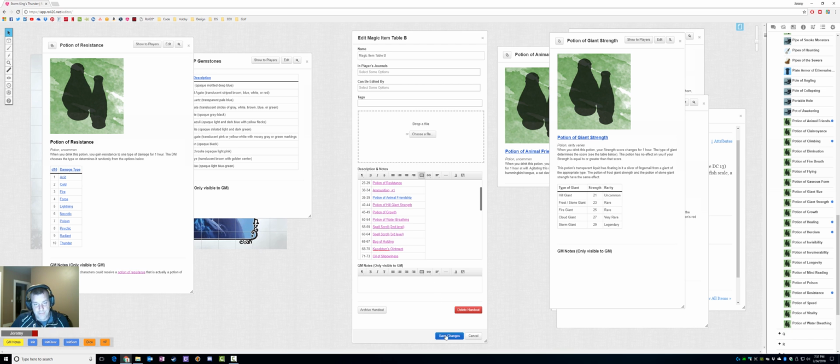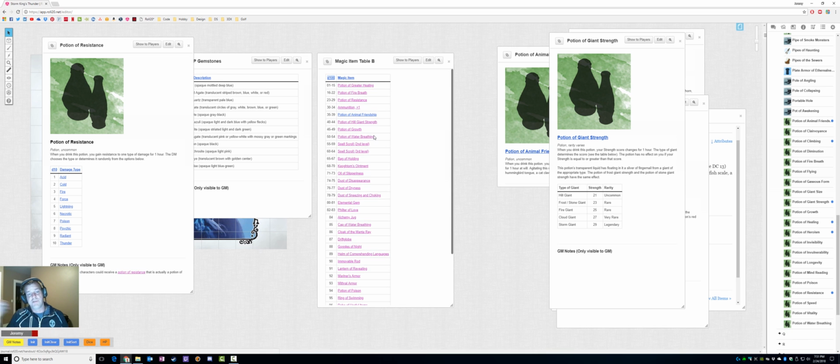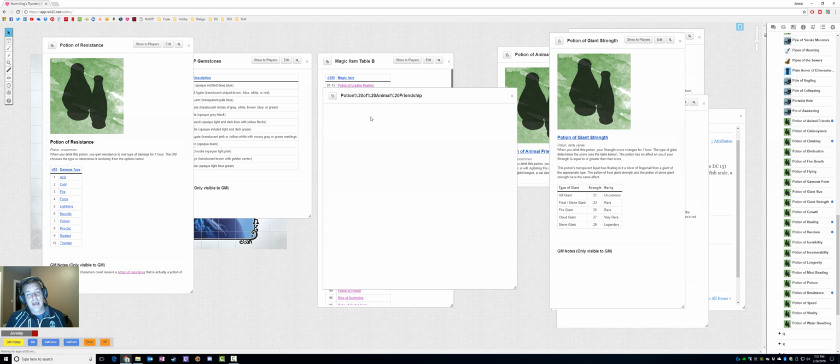This is actually a nice way for you to know, if you do a combination of compendium and handouts, you can tell which are which. Here's the problem with what I just did by searching Potion of Animal Friendship.